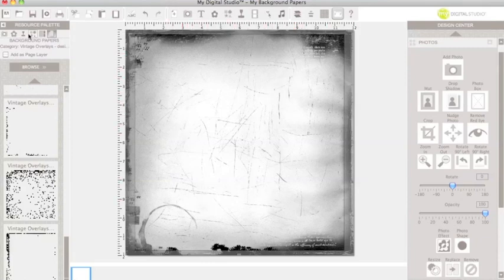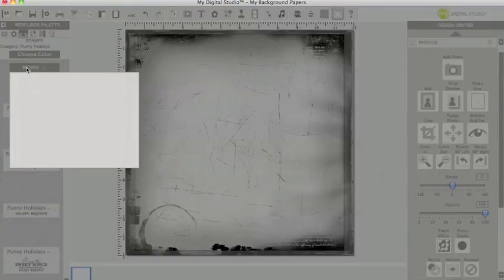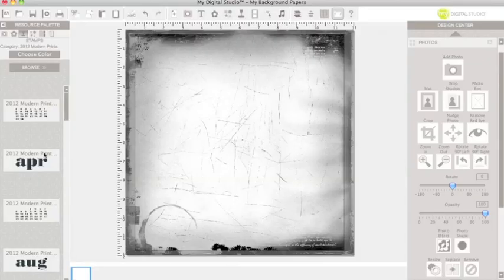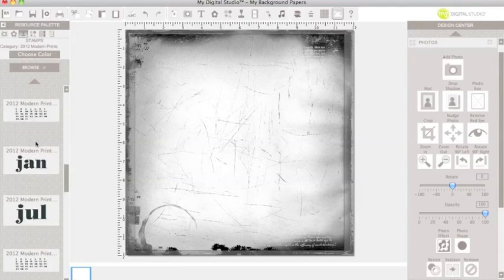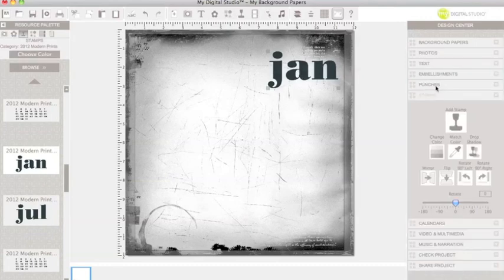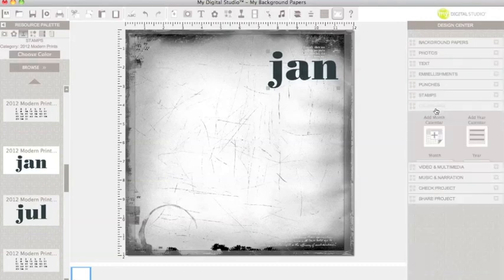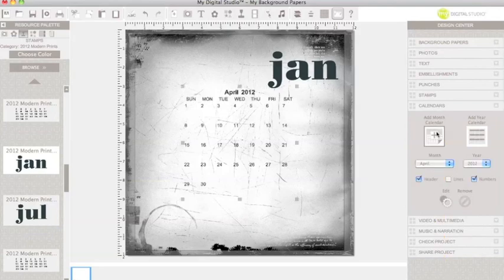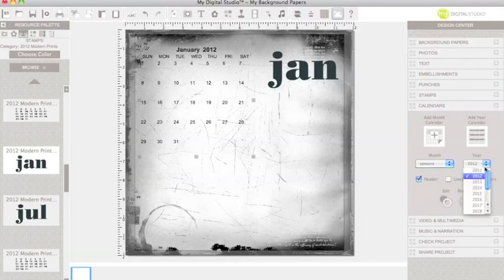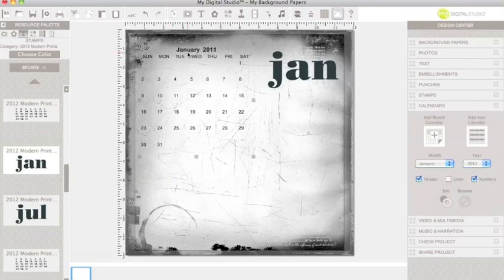Last but not least, I'm going to go over into my stamps and I'm going to open up 2012 Modern Prints. And I'm just going to drag myself over January, because his birthday's in January. And then I'm going to go on the right side and click on calendars and add a calendar month. Now it says April up front here, but of course I don't want it to be April, I want it to be January. And I want the year to be 2011. So it changed that up there for me.